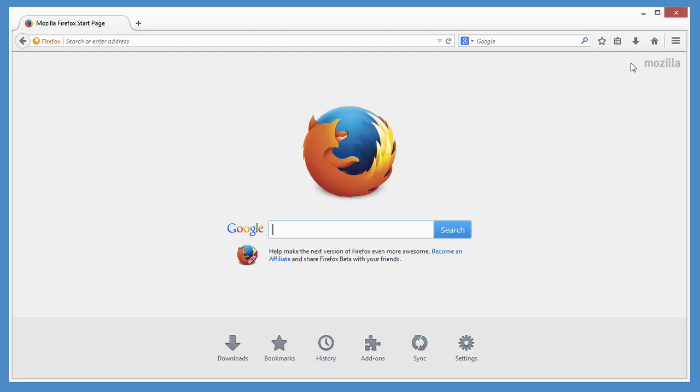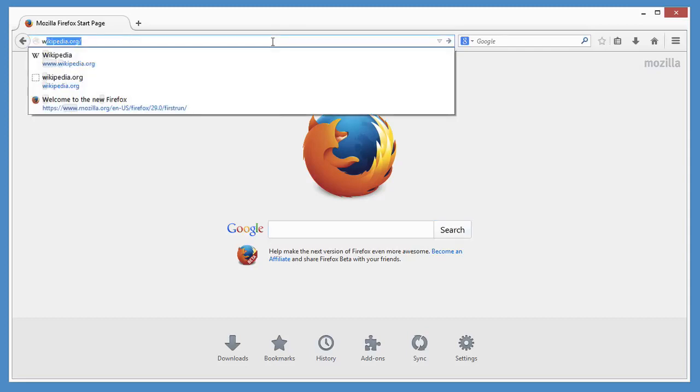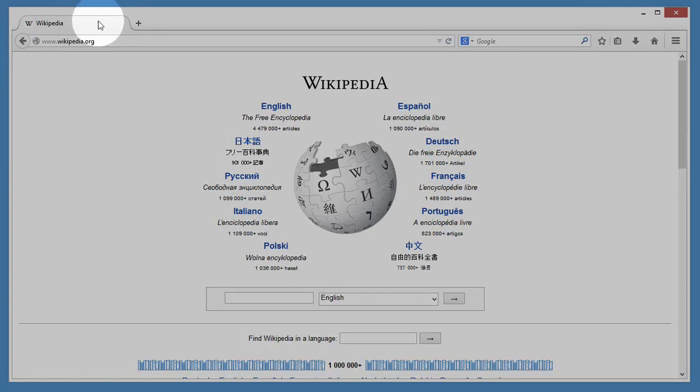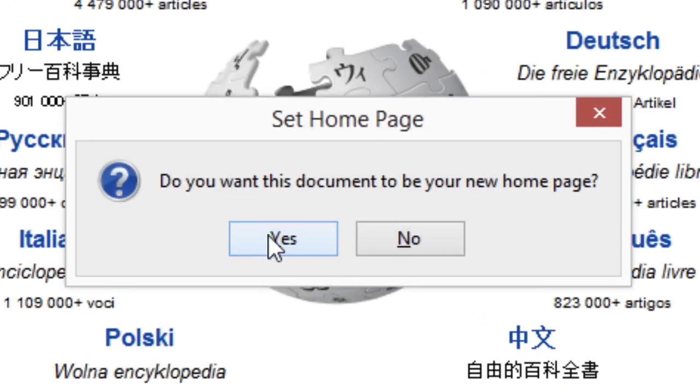Of course, you don't have to use this page as your home page. You can customize Firefox to use any site you want. All you have to do is open that site and drag the tab to the home button. Click yes and you're done.